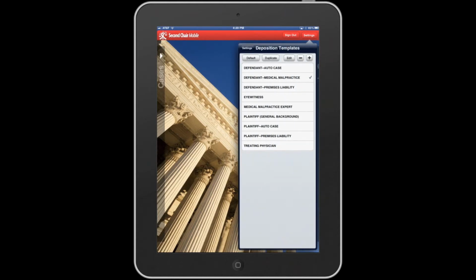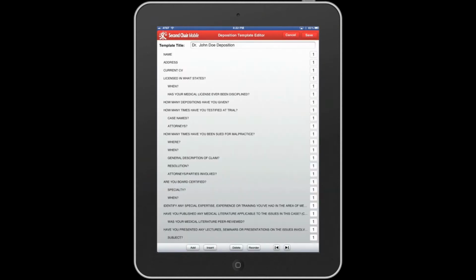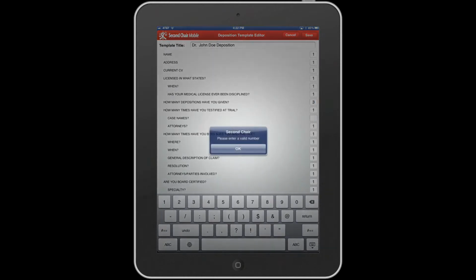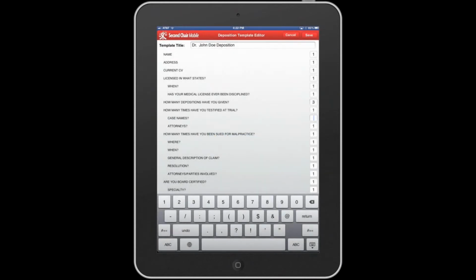Here you see we have a number of deposition templates for common cases: auto cases, medical malpractice, premises liability, etc., for plaintiff and defendant as well as eyewitnesses. Here I've clicked duplicate, the medical malpractice defendant. It comes up, I've named it Dr. John Doe deposition, and in the right hand column these numbers represent the number of spaces for your answer.